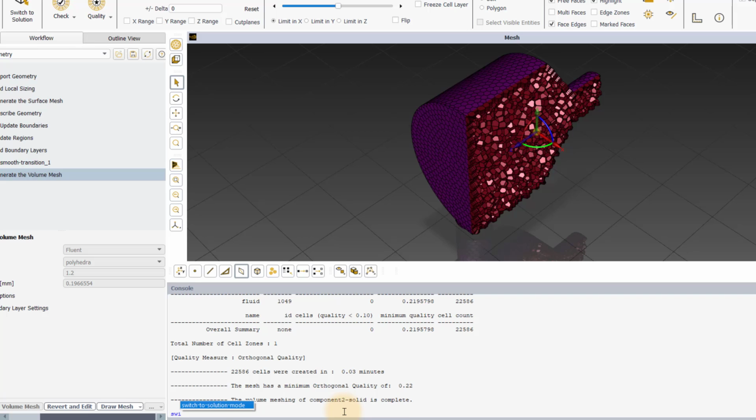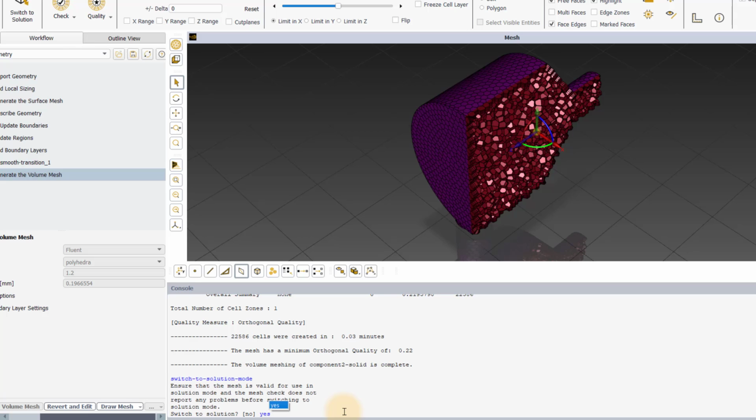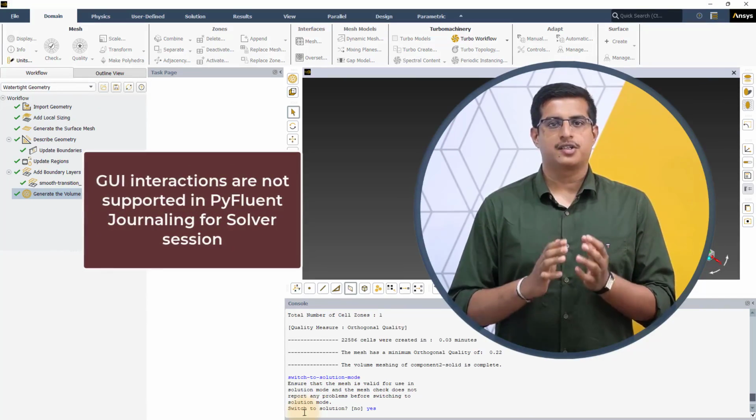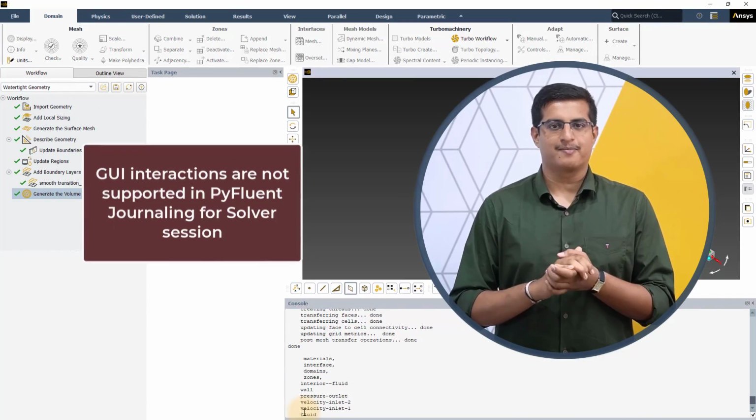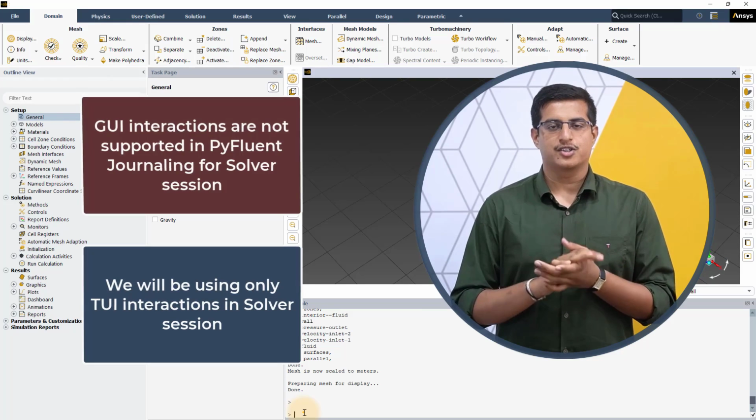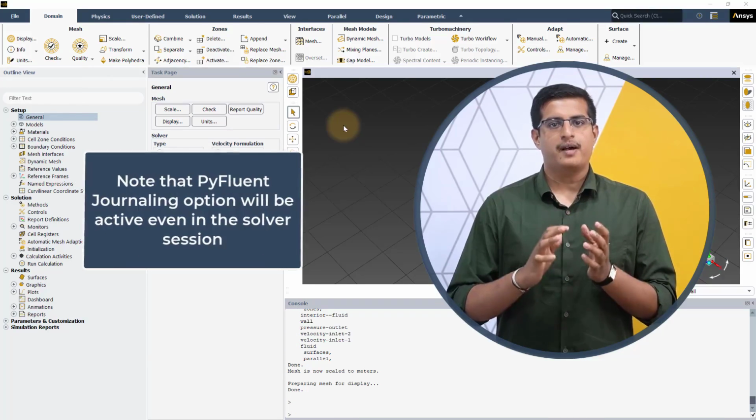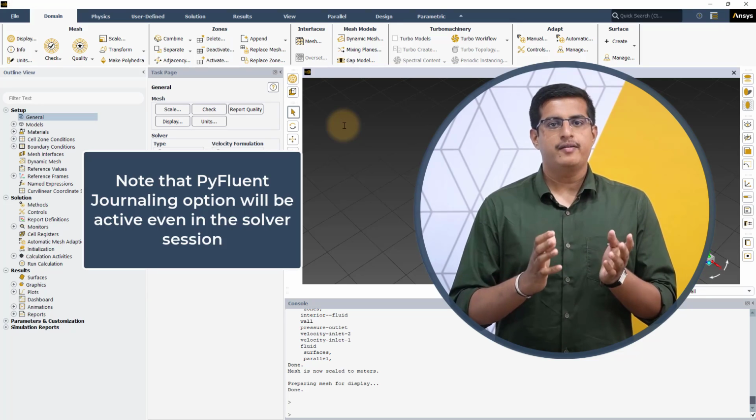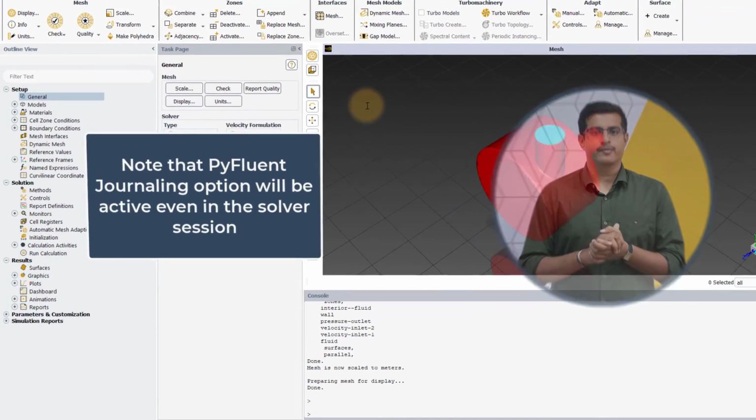Let's now switch to solution mode and set up the solver settings. As mentioned earlier, GUI interactions in the solver mode are not supported. For that reason, we will be sticking with the TUI interactions. Note that the PyFluent journaling, which we turned on earlier, is still active even after moving to the solver mode.